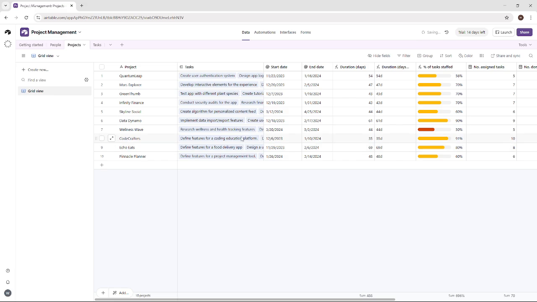This daily habit keeps your Airtable base accurate and your work on track. That's how to use Airtable daily to stay organized and productive.